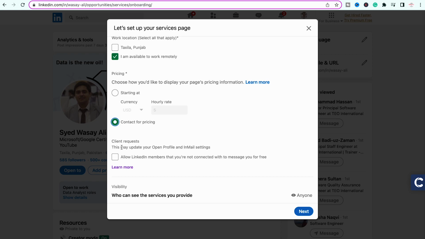After that, client request, this may update your open profile and email settings. So basically when you enable this option, it's going to allow anyone on LinkedIn, even if they are not your contacts, to be able to message you. So you should enable this option, because most of the clients are not in your connections list, so they should be able to message you. So enable this option. And lastly, visibility, who can see the services you are providing. Anyone can see the services.